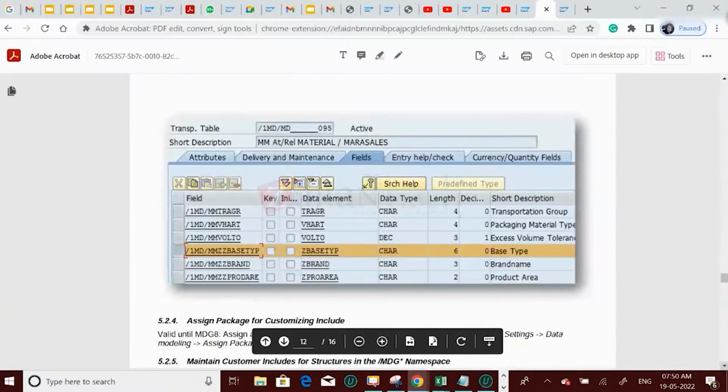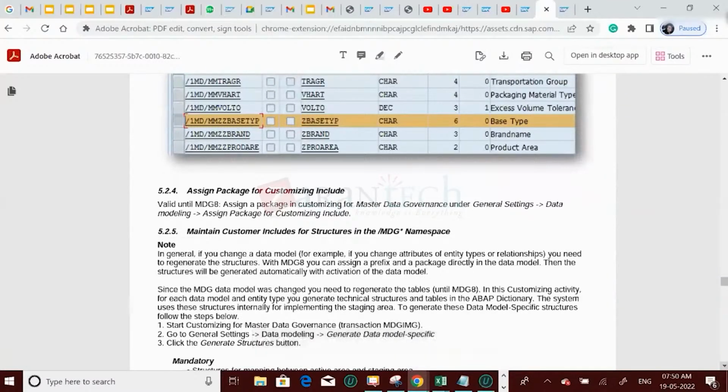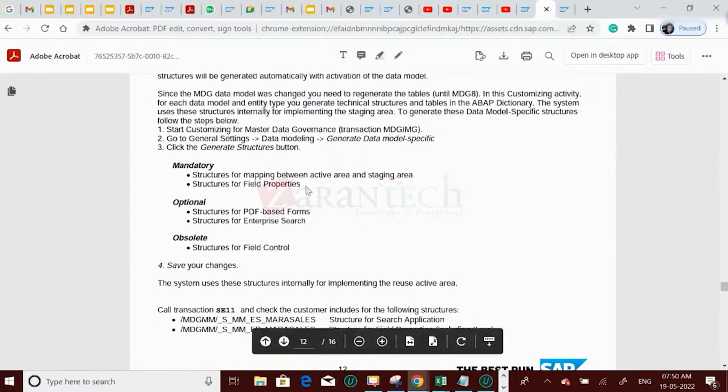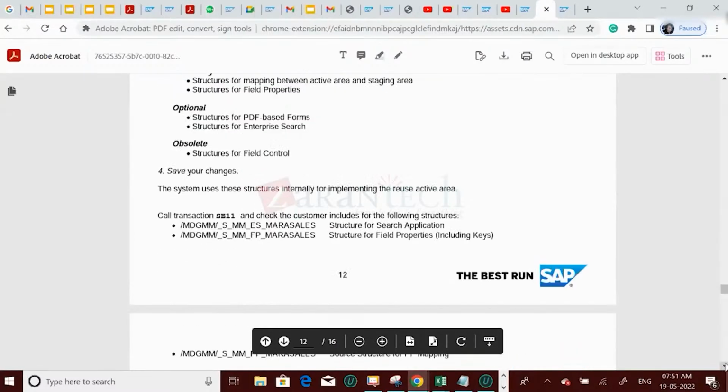So they have provided customizing include. Mandatory are these two structures. See, generate data model specific structure is there, right? So we have to do this, and then we have to see the specific structures. These are the structures. So we will go one by one and see what is happening.